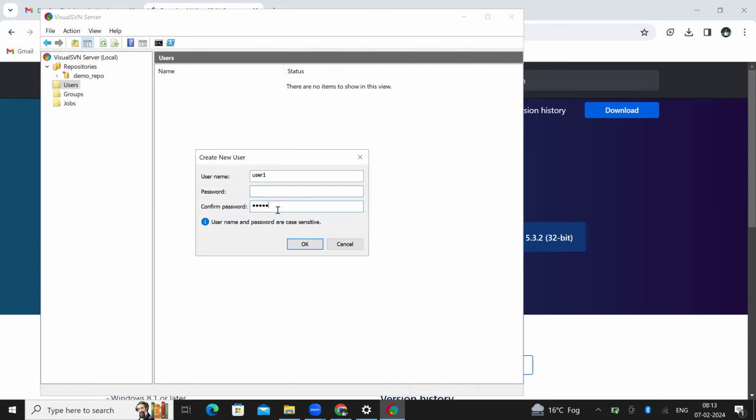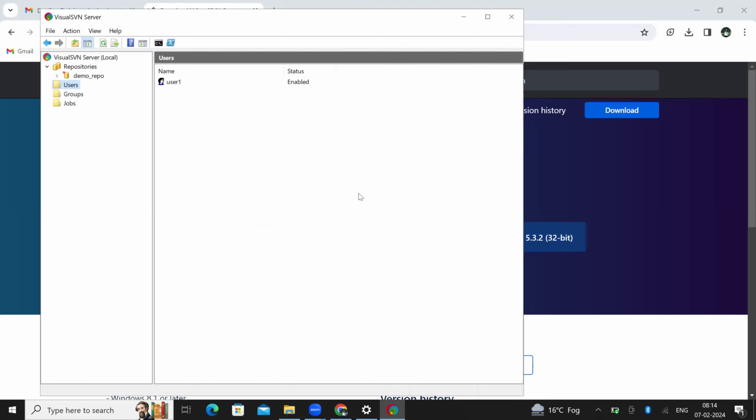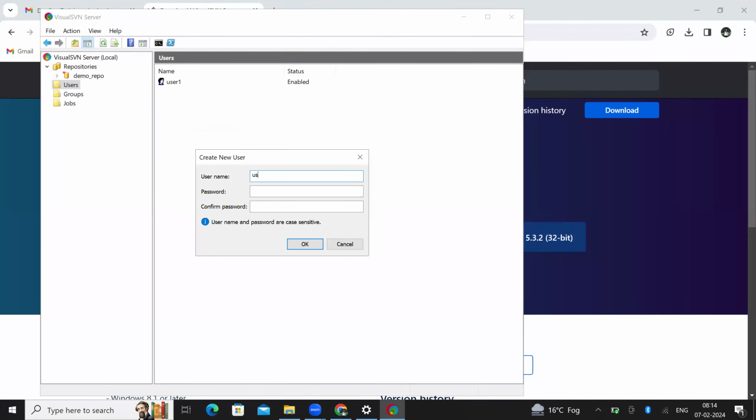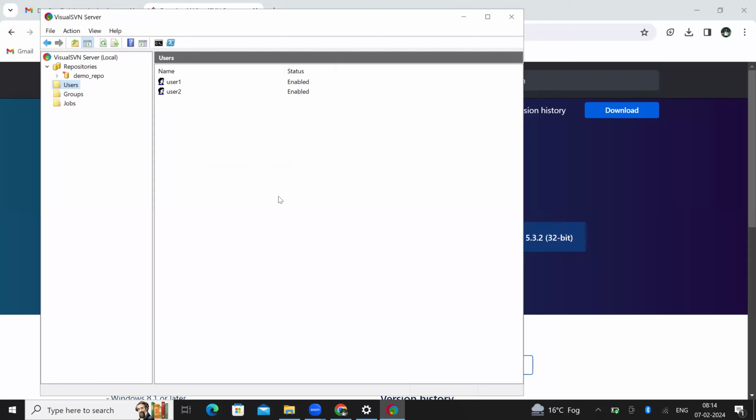Yeah, that is what I give, sir. Please wait. It is mismatching again. What does it say? Does not meet the length or complexity. That's okay. Proceed with setting this password. So this is the first user we created. Next, create another user, user two. Now I have created two users.